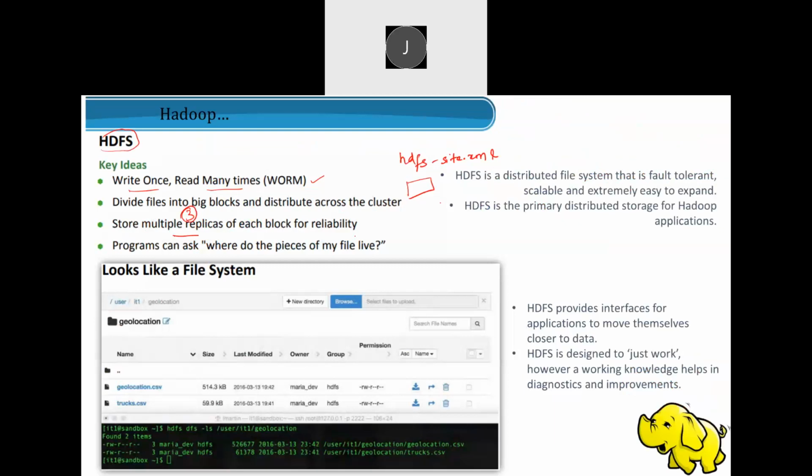Programs can ask where the pieces of my file live. That information is given by the fs image, which is present in the name node. Name node only has that information. And it looks like a file system. That's what they are saying. This we will see, I will show it now.